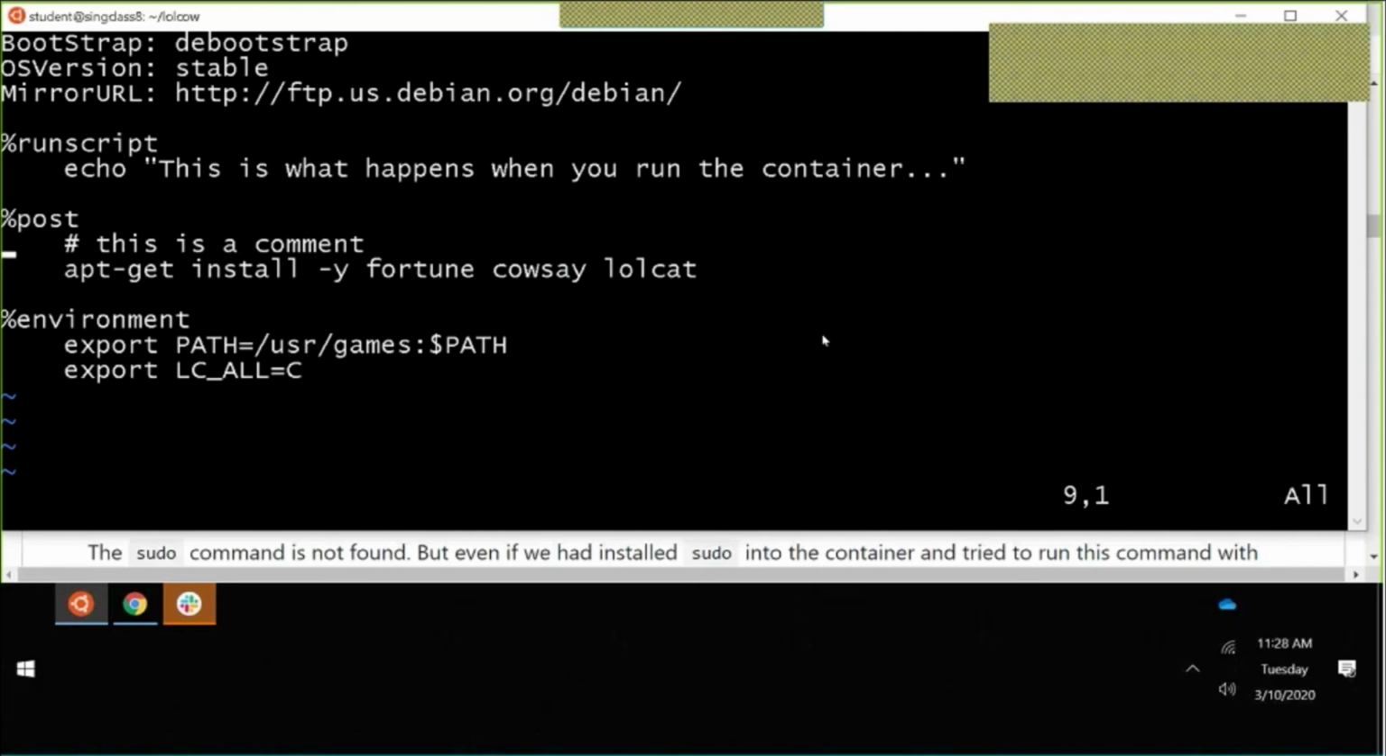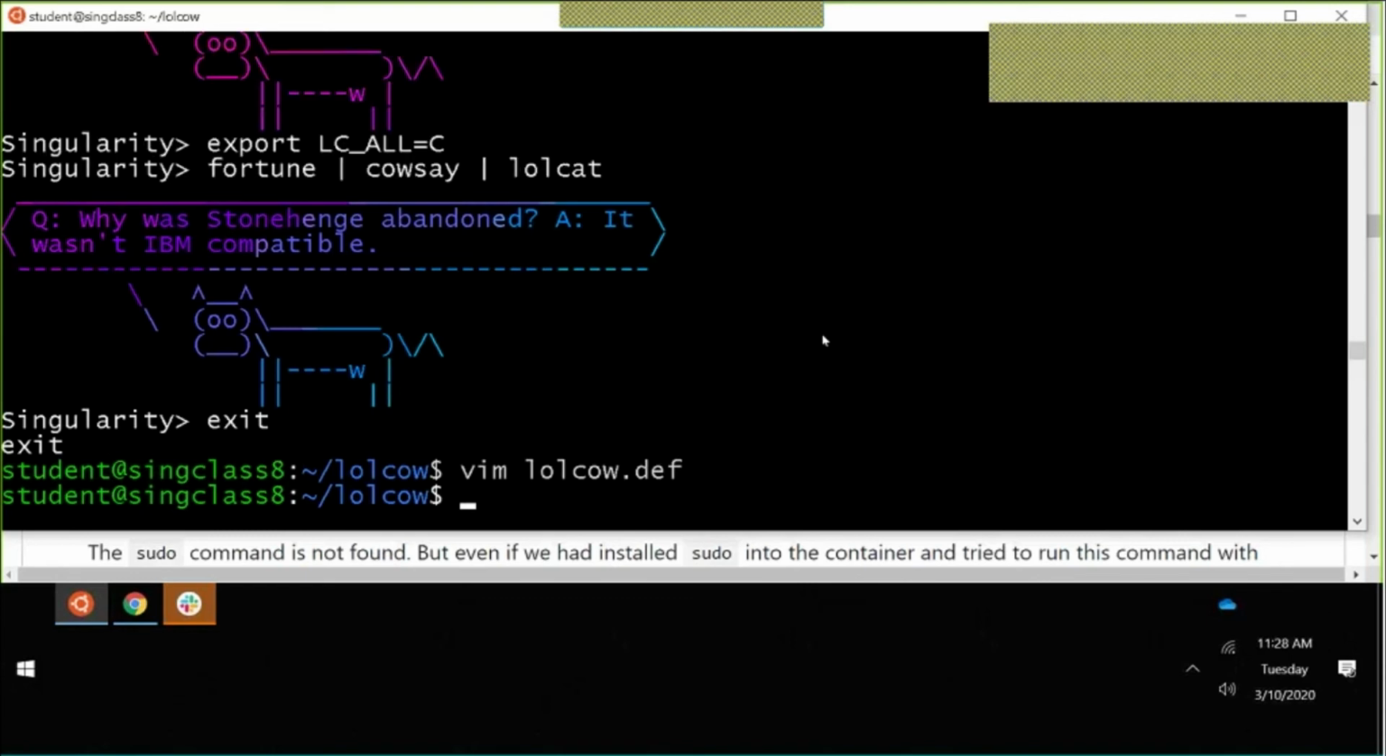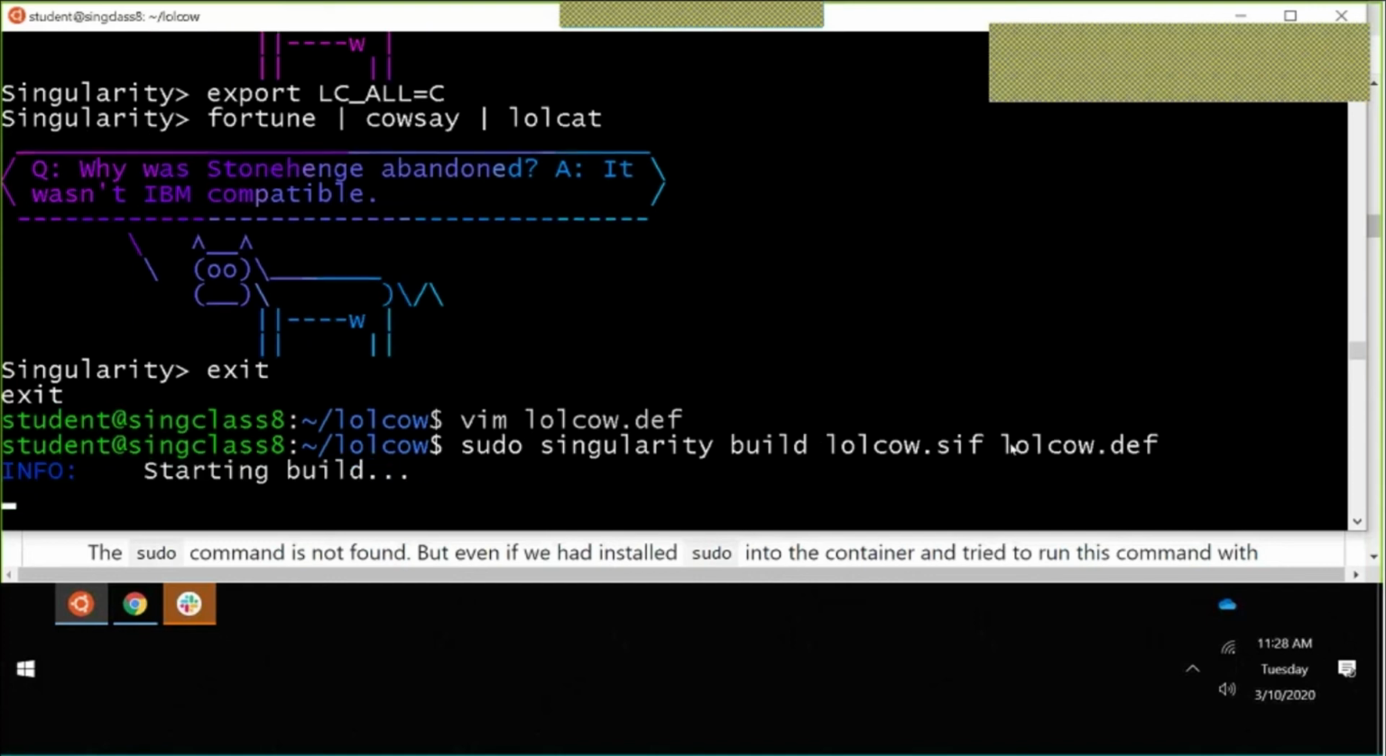Okay, so let's build it. Hopefully everybody's got the same definition file. So, singularity build local.sif. Notice we're doing a SIF file now, and we no longer have that ready. This is going to take a few minutes as it tries to.